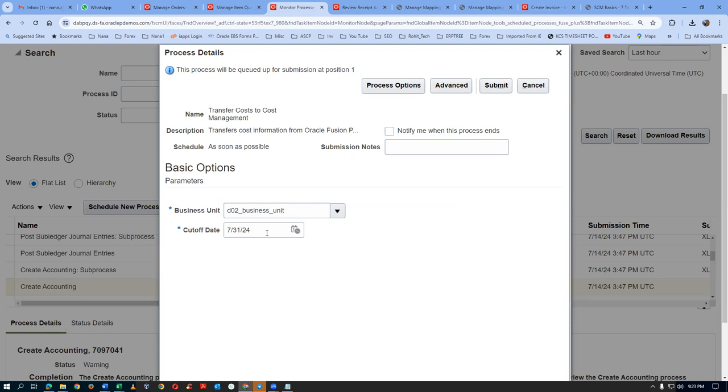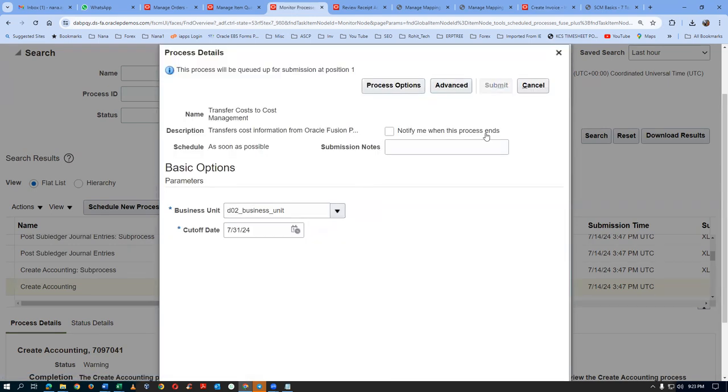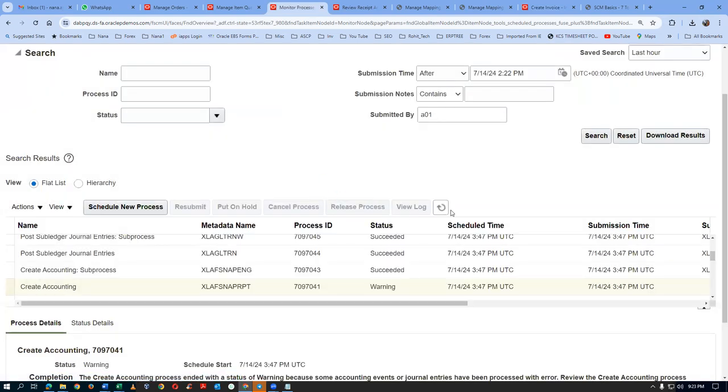Up to 31st of July, I'm going to transfer all the invoice information into the receipt accounting area. If I click on submit now, they're transferring it. So click on close now. Fine.